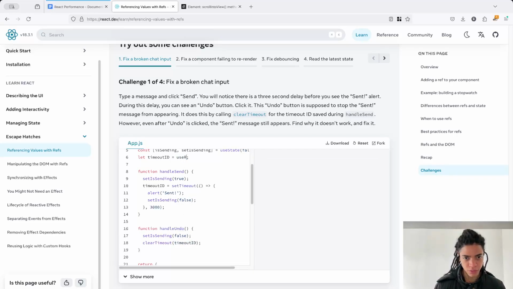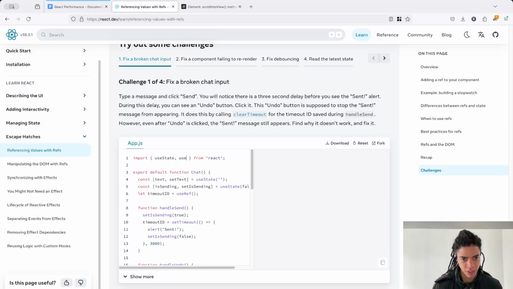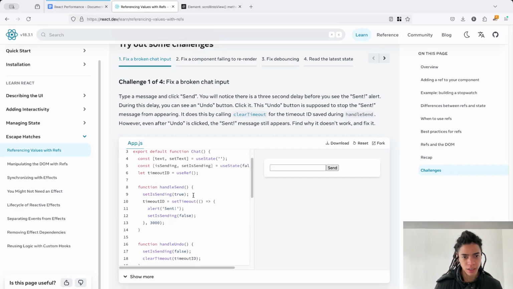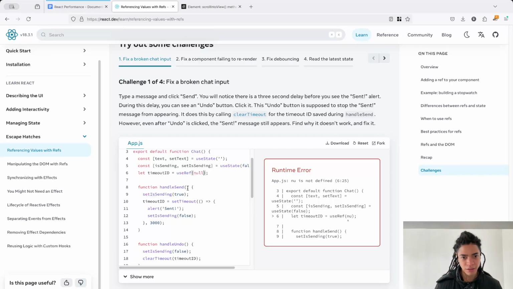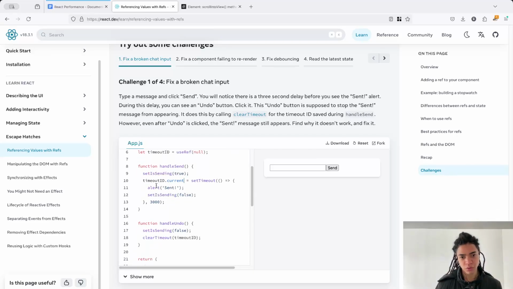So it's useRef, a way to store this outside of React. Initially it is null. When we handleSend here, setIsSending is set to true. Now here we must have access to the current object, very specific to this, where now it's going to send that.